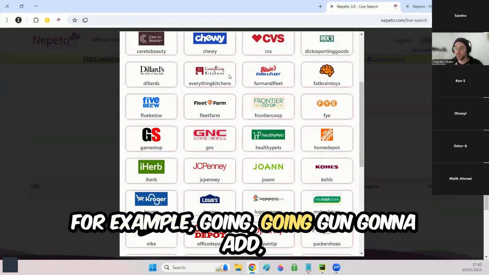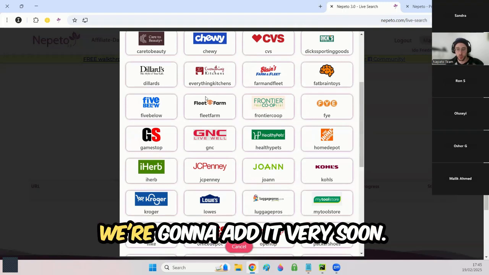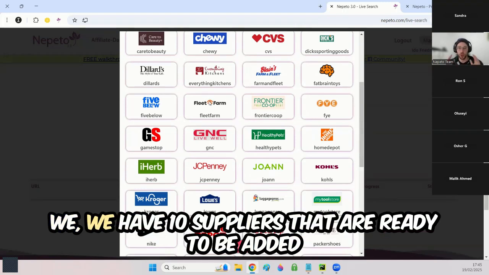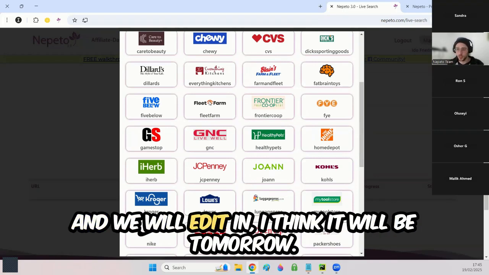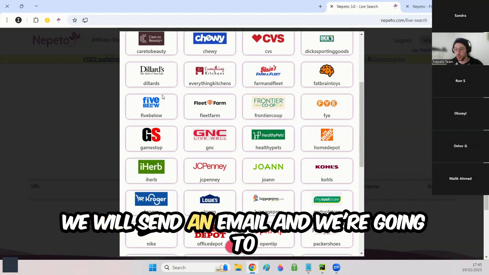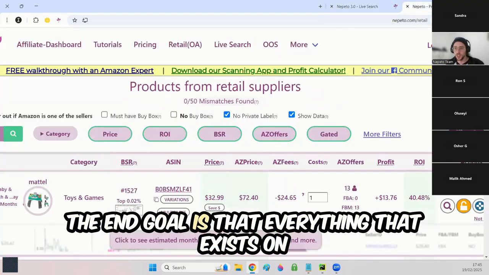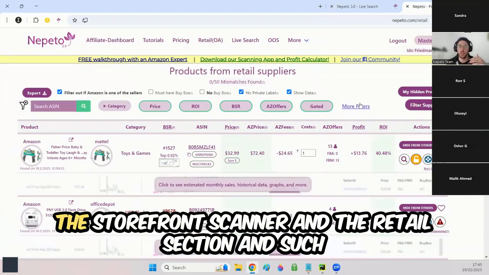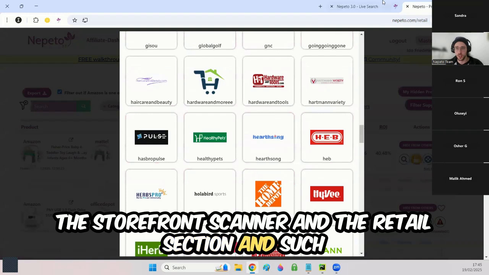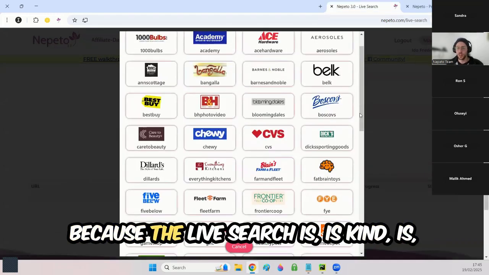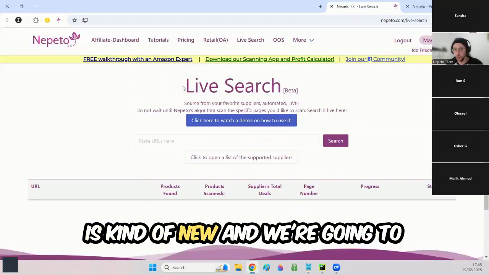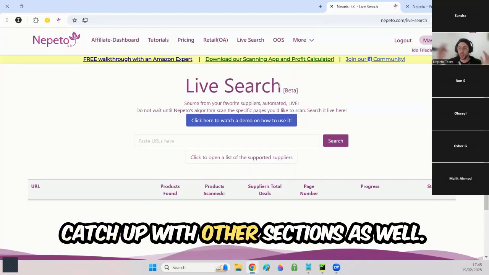For example, we're going to add it very soon. We have 10 suppliers that are ready to be added, and I think it will be tomorrow. We will send an email, and we're going to add 10 more suppliers to the live search. The end goal is that everything that exists on the storefront scanner and the retail section and such will be added to the live search, because the live search is kind of new, and we're going to catch up with the other sections as well.